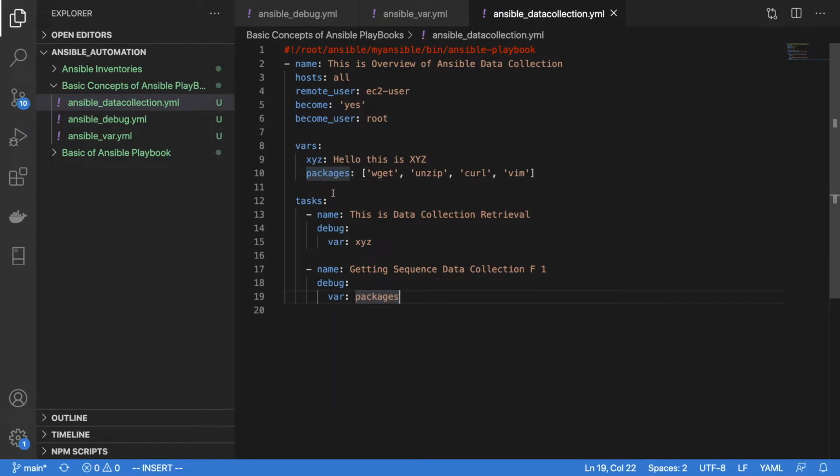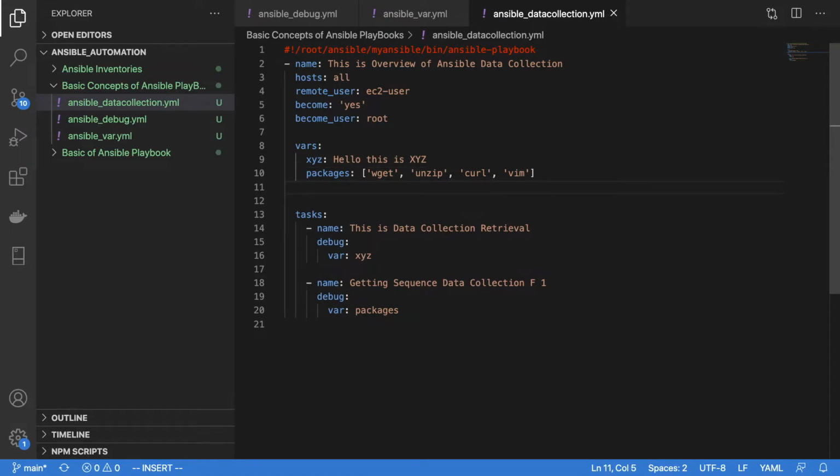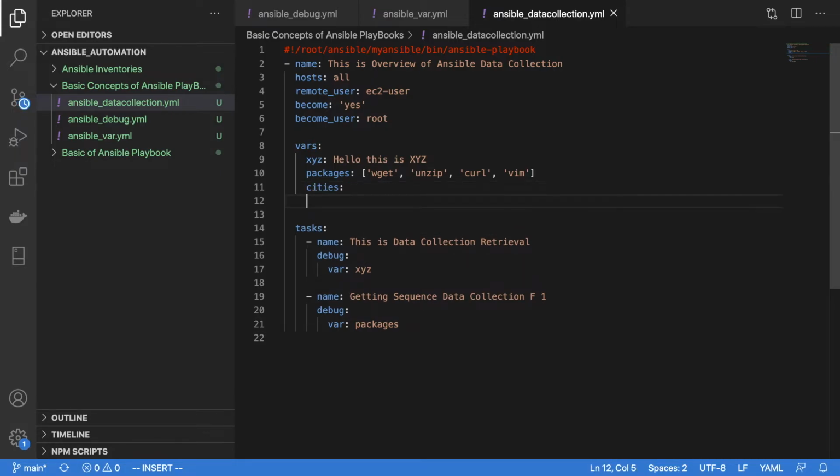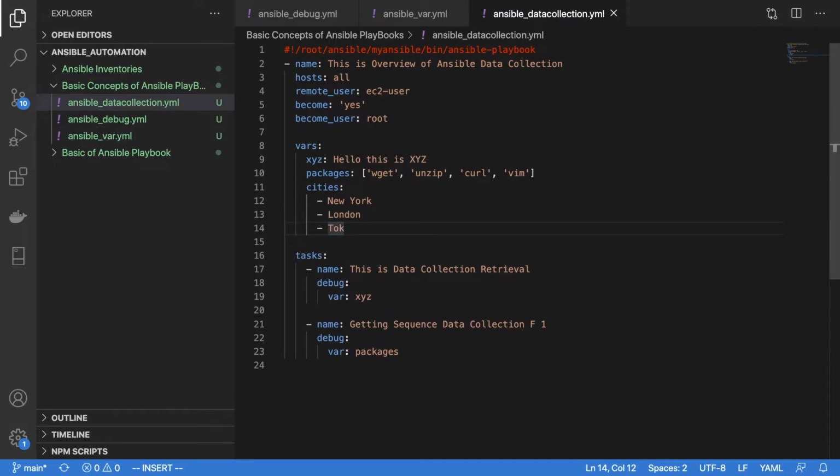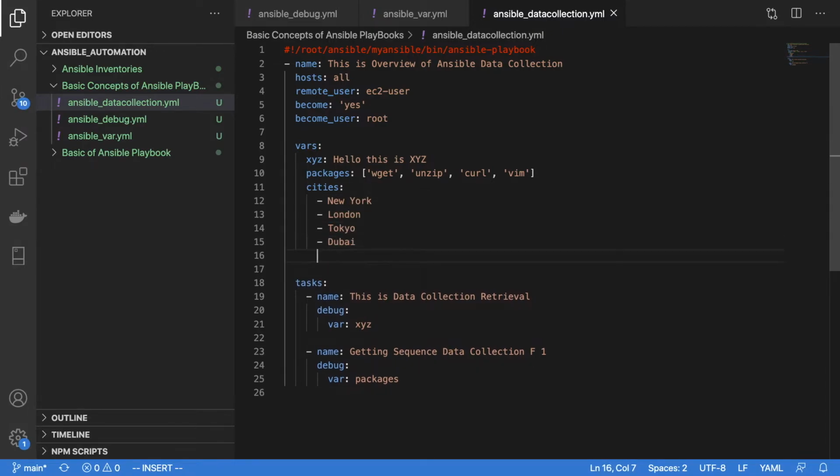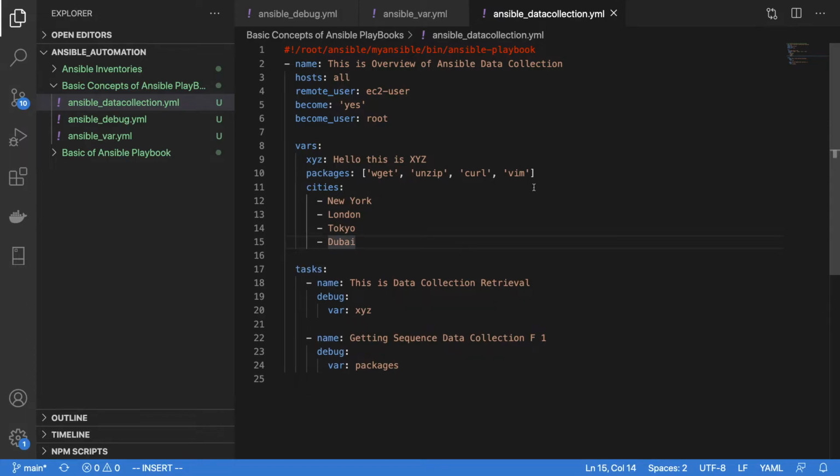One more thing, do we only have the option to define the sequence like this, or is there any other option as well? There's one more option you can follow. You can define the variable, suppose you are defining the variable name like cities colon, hit enter. Now you can define multiple values like this, like New York, London, Tokyo, Dubai, right? So you can define the values like this as well.